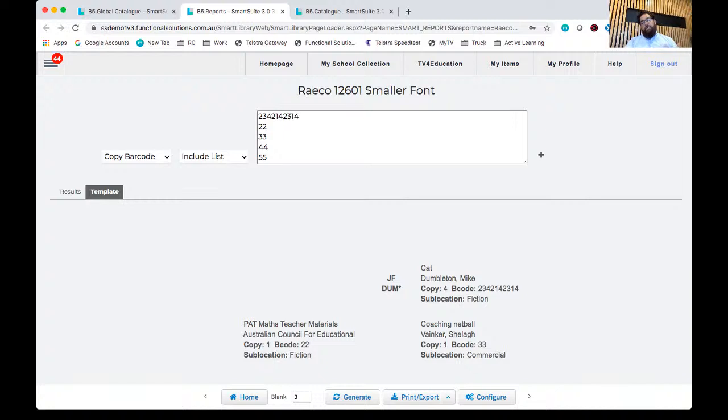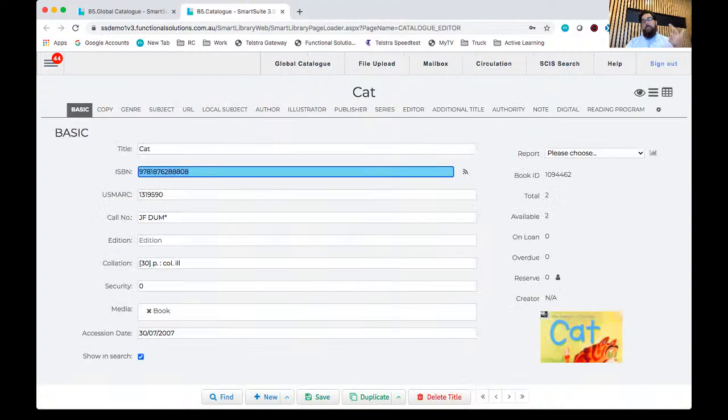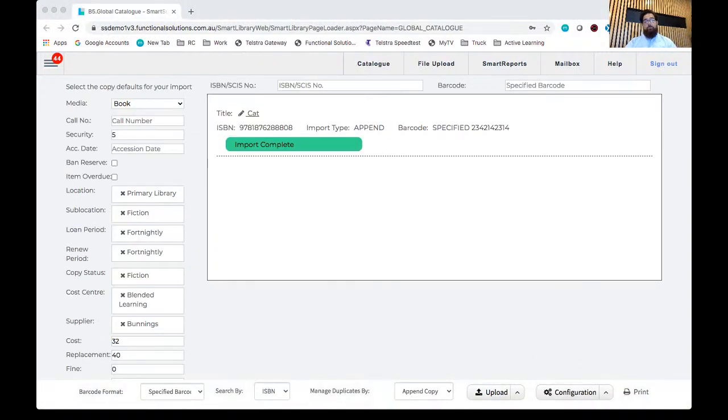So printing spline labels is fairly simple as well. Again, all of the commands are done through the toolbar at the bottom of the screen. We've gone through patrons and adding your items, whether it's original cataloging or through Global Catalog.